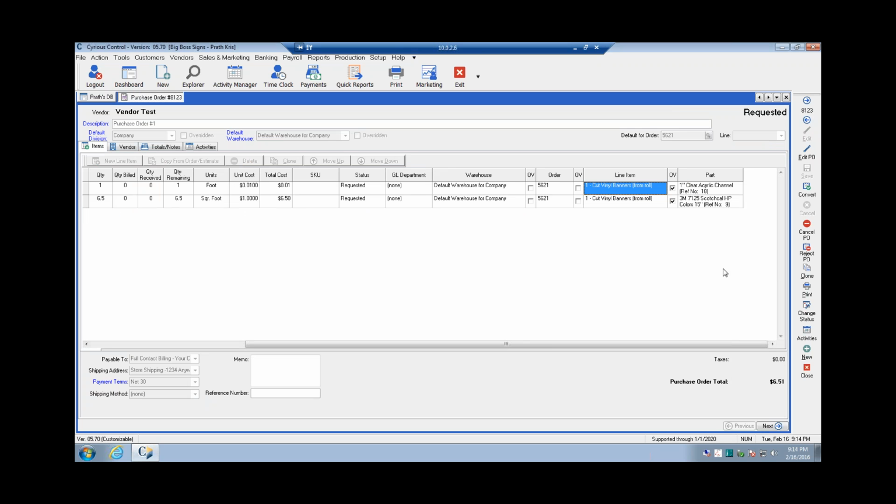So let's say you have maybe a dashboard that you create and you have an Explorer with all the purchase order requests that are coming in from your production staff as materials are needed. As you look on your dashboard, you'll see them all in a requested state.